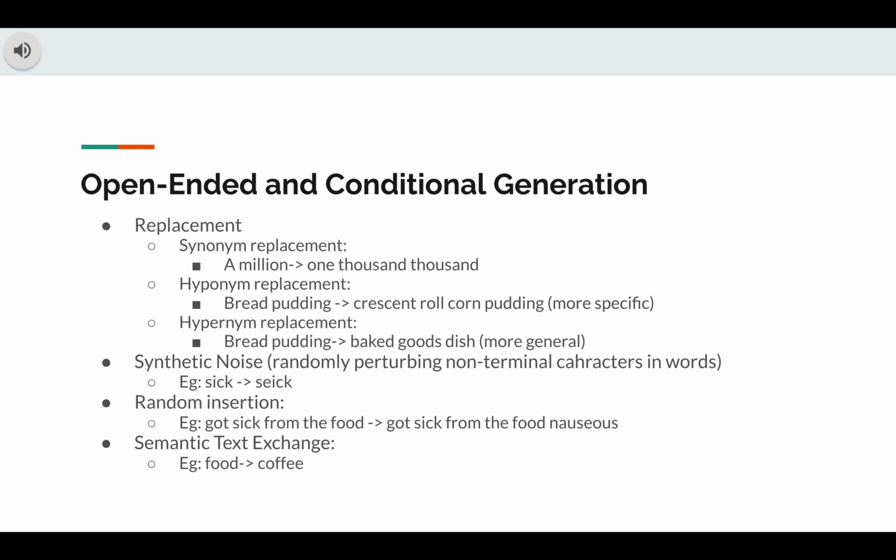Next is open-ended and conditional generation. This is mostly about the text generation problem. The general approach is replacement and adding some synthetic noise, random insertion, and then semantic text exchange. The details are mostly about replacing with a synonym or hypernym or hyponym. And you can also insert some random words or use semantically related words to exchange.